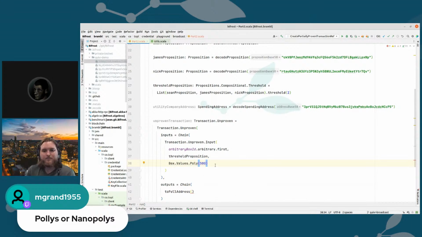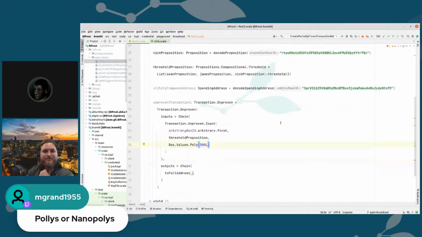Anyway, if this box had 500 polys, then this would be more like 500 million nanopolys. There's that distinction. Ethereum has a similar thing with Ethereum and then Gwei and all that other stuff. So there are just denominations of these units here. For now, because I'm bad at math, I like small numbers. I'm going to keep it at 500 instead of 500 million.